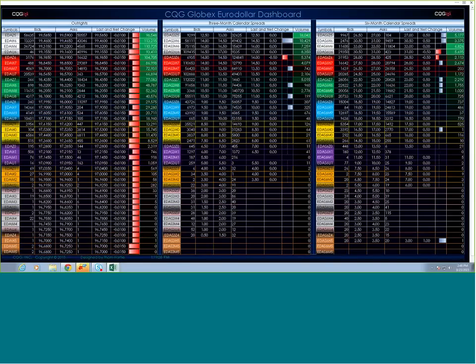Then here's one for Eurodollars. I've got Eurodollar outrights here. I've got the 3-month calendar spreads, and I've got the 6-month calendar spreads, and they're all color-coded by their pack.